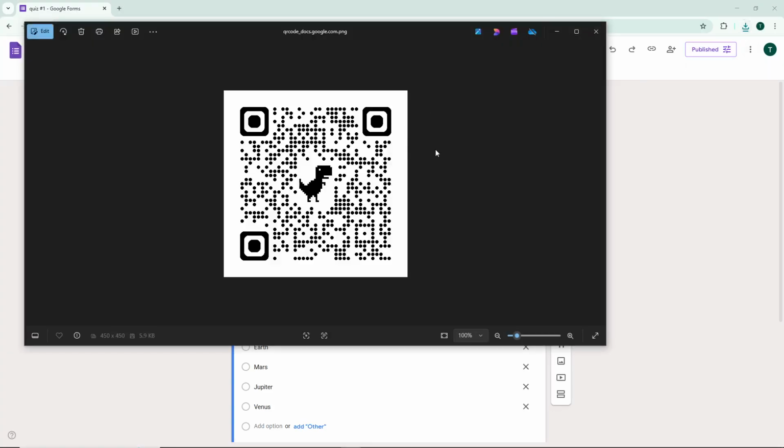And there you have it. You've successfully created a QR code for your Google form that anyone can scan to access your form instantly.